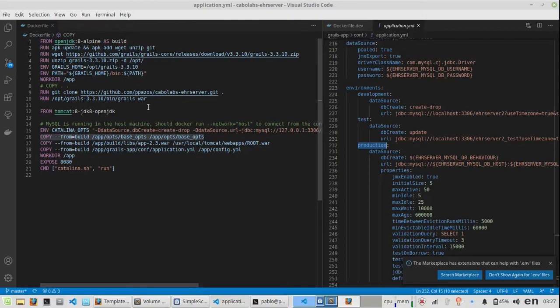So this is a multi-stage file. It is adapted from a file that a couple of people, contributors to the open source project, created and updated. First, it takes this image, the OpenJDK Alpine, which is a very minimal version of Linux. It's very small, and this adds a name or a tag to it.